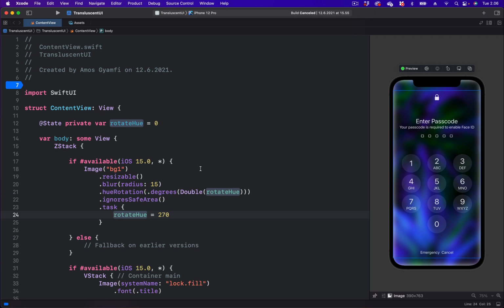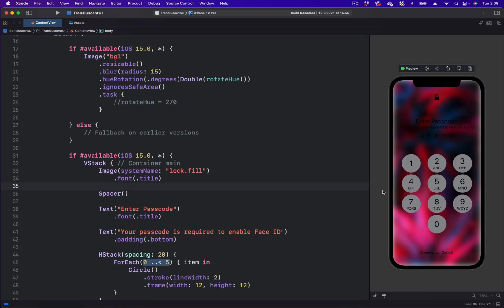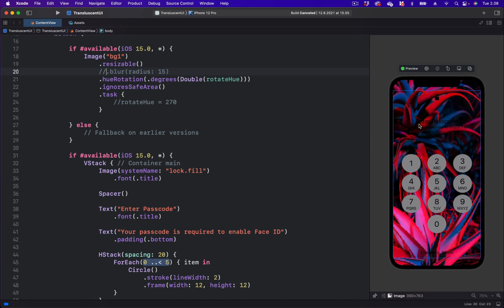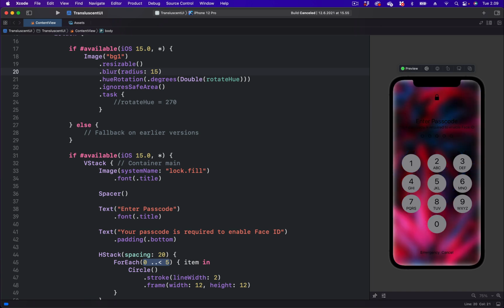So let's get started. In this project, we have 10 buttons placed on a blurred background. If I remove the blur effect, this is how the image looks. So in the latest release of Xcode, that is Xcode 13, you can create translucent effects whereby the background is seen through the foreground content.